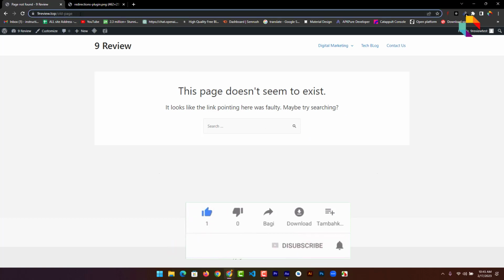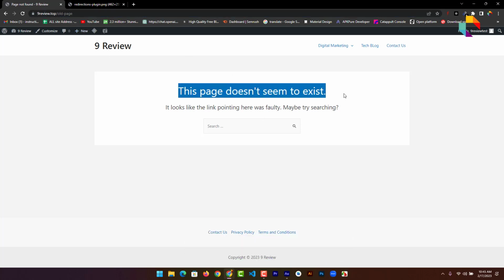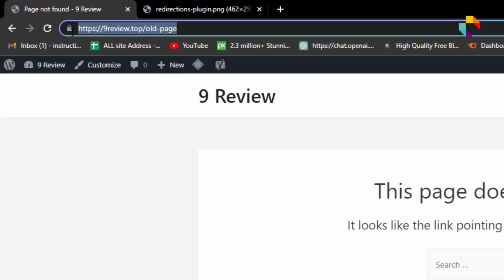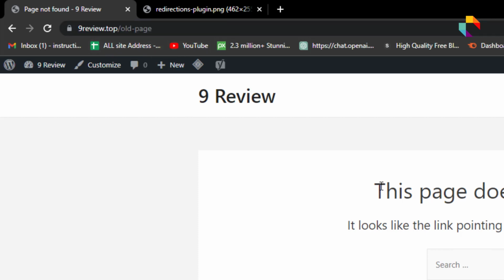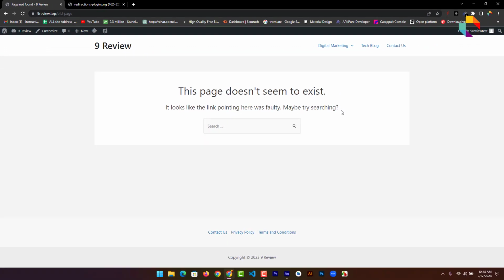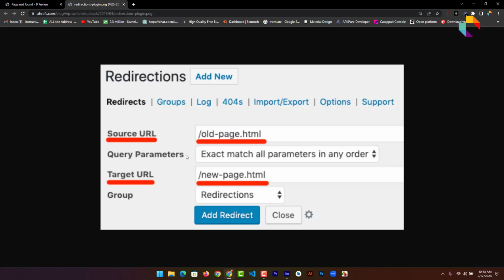Why does this error show? When you delete your old page, this error appears. Or otherwise, when you change your page URL, if Google has ranked this URL and you change your website URL, then the user cannot find the old page, because you need to set up your WordPress website redirection. How to set redirection?